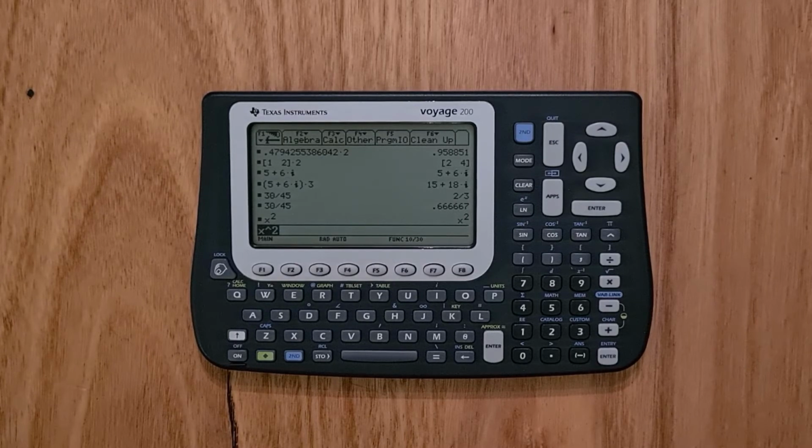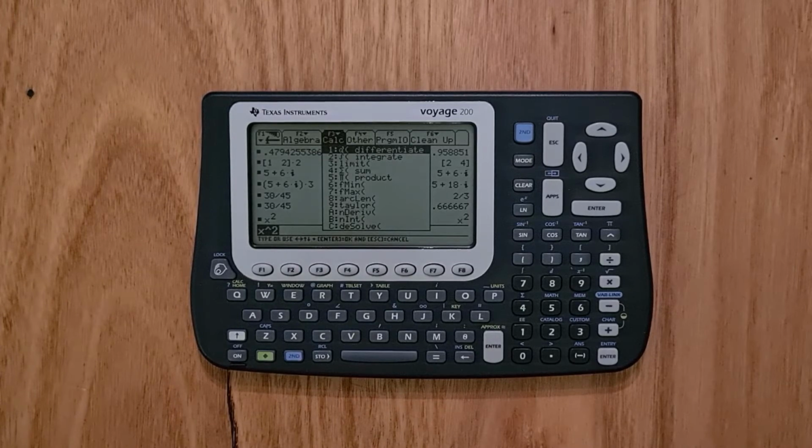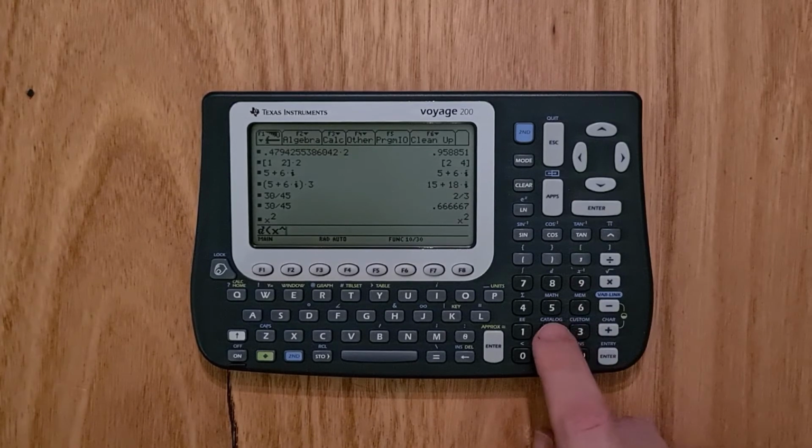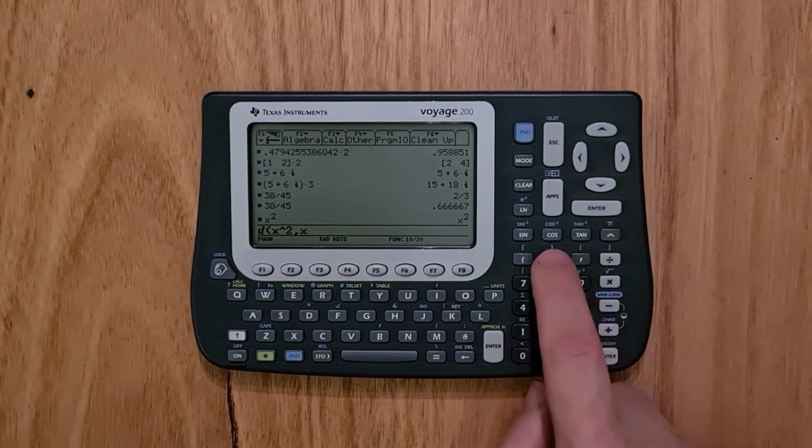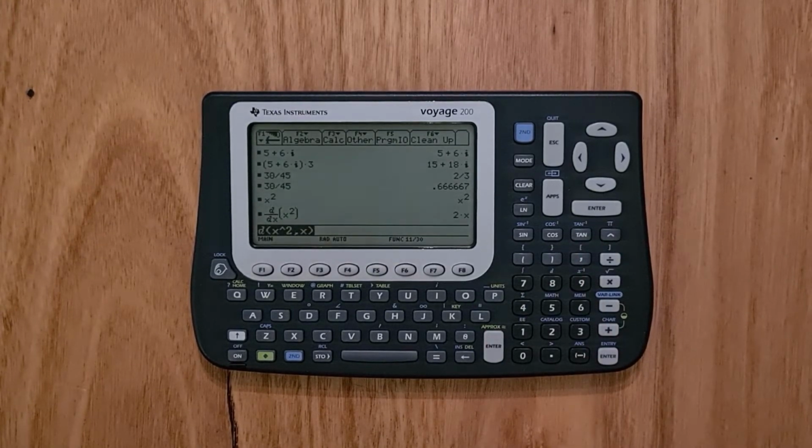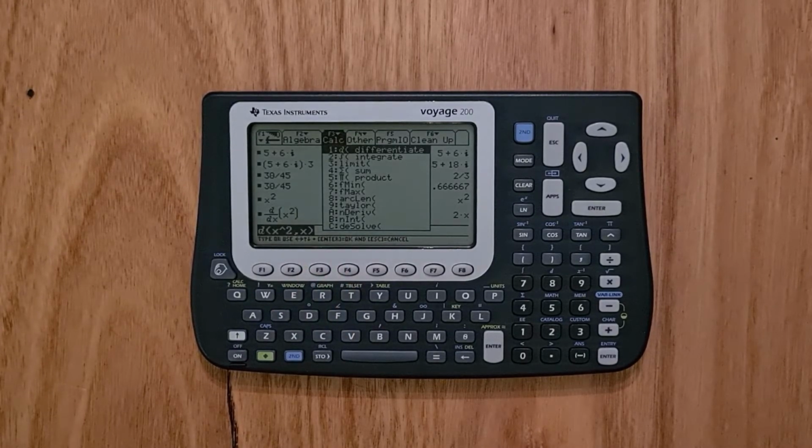The CAS features are made available as functions in the same way as arithmetic functions. So if I wanted to, say, differentiate x squared, I can access the differentiate function quickly through the F3 key. Then I can enter that in, differentiate in terms of x, and I get my answer. You can also solve equations, find limits, and many other CAS features. The CAS features, again, are really easy to use and are all accessible via the function keys.